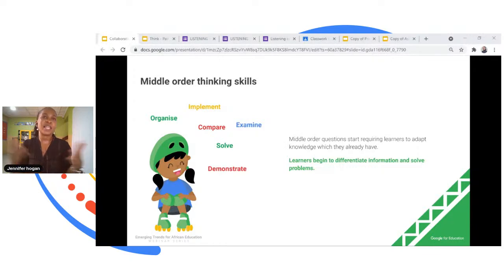So say there's climate change or global warming. What can you do to solve climate change or solve global warming in your area? So these are questions you can use to promote critical thinking in your classroom.